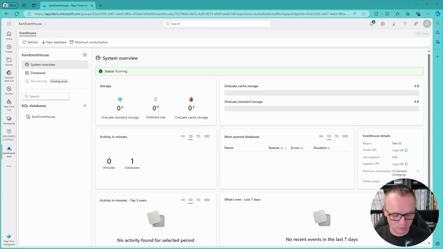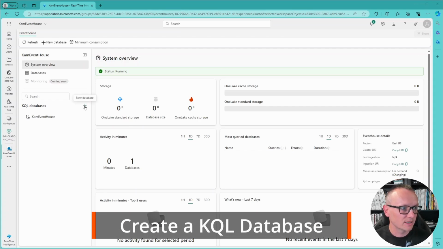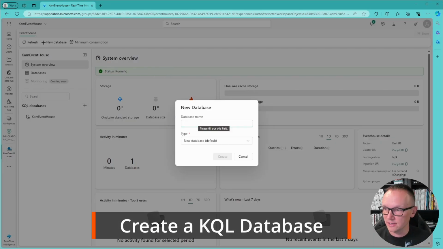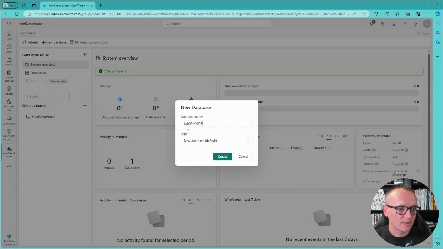I will actually create the other database. So let me click create here and name this database lab01 KQLDB. And now the type is new database here. That's my default. This is what I'm going to do. But bear in mind that you also have an option which is called follower. Follower is nothing else but a shortcut to another existing KQL database. So you're creating a shortcut. You don't have to duplicate your data. You still can use the data from the other KQL database in your workspace.